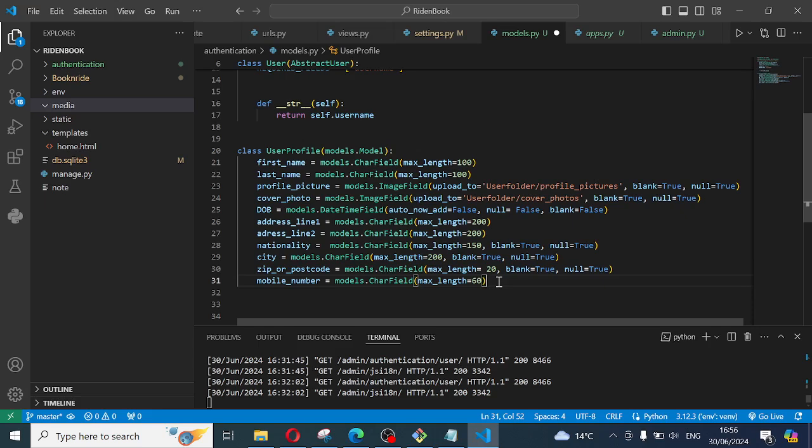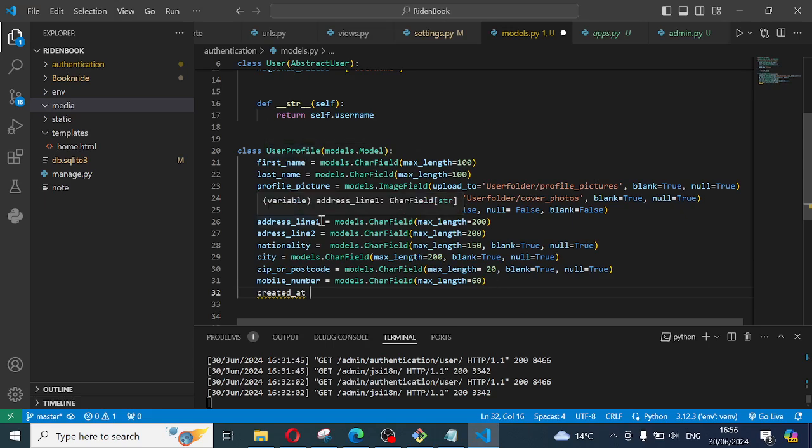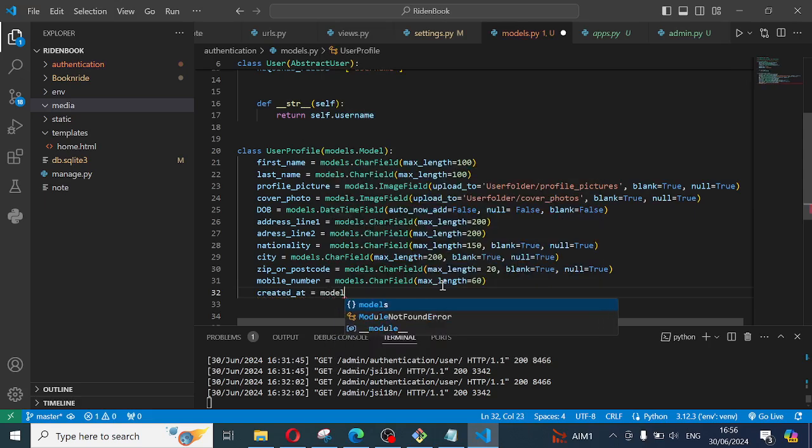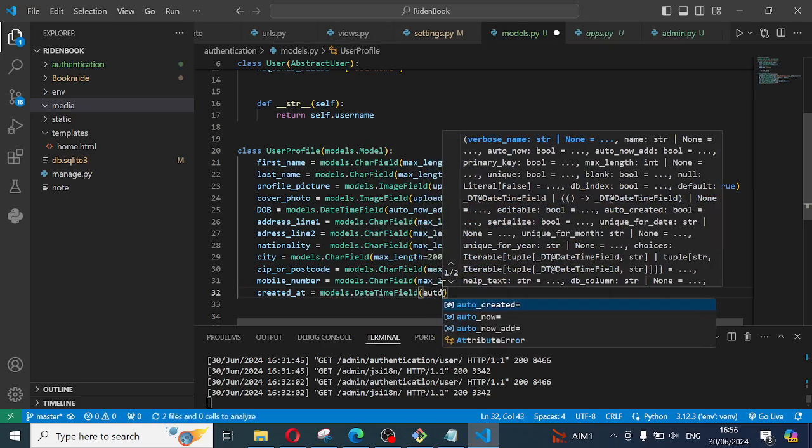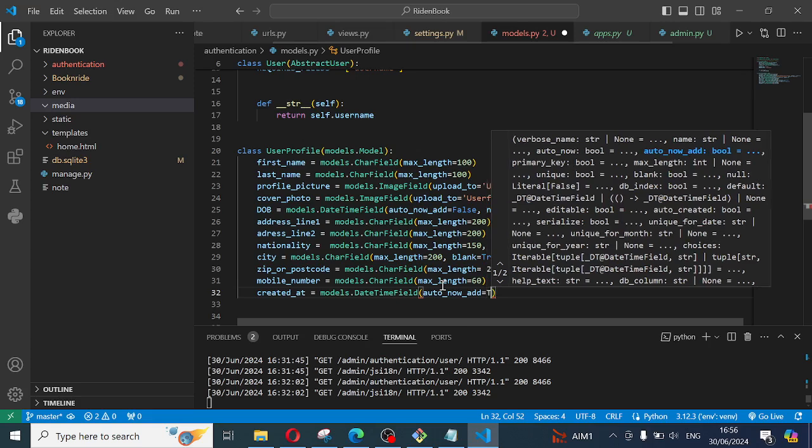Now, created, I have a field created underscore at. This is an automatic field. So immediately this user profile is created, I want to capture the date and time that this user profile is being created. I don't want the user to input it. The system should automatically pick the date and time. So I'll say equals models dot date time field. Now I say auto now add equals true.